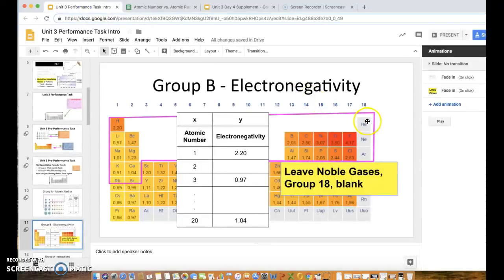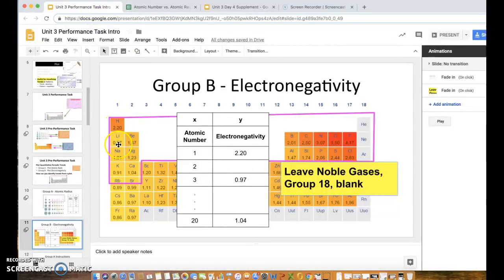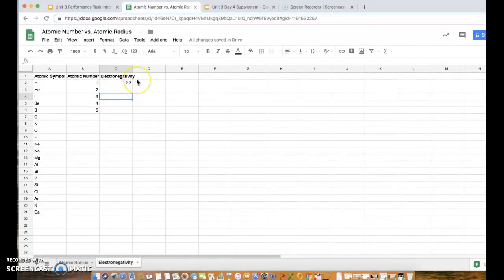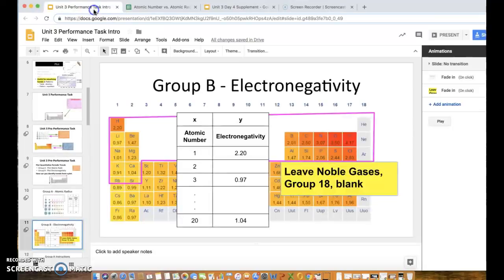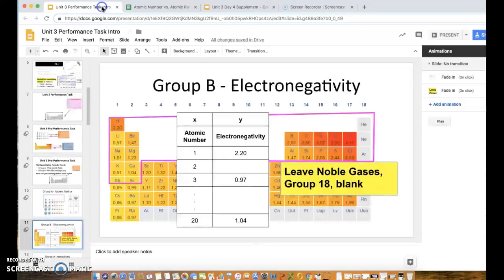The next one that I see is helium. Again, it's a group 18 noble gas, so we're going to leave that one blank. I'm just going to skip that. Just leave it blank. It's totally fine. Then we're going to go to lithium, which is the third one. It's 0.97. Then the fourth one here is beryllium, 1.47. And then finally, the next one is boron, 2.01.